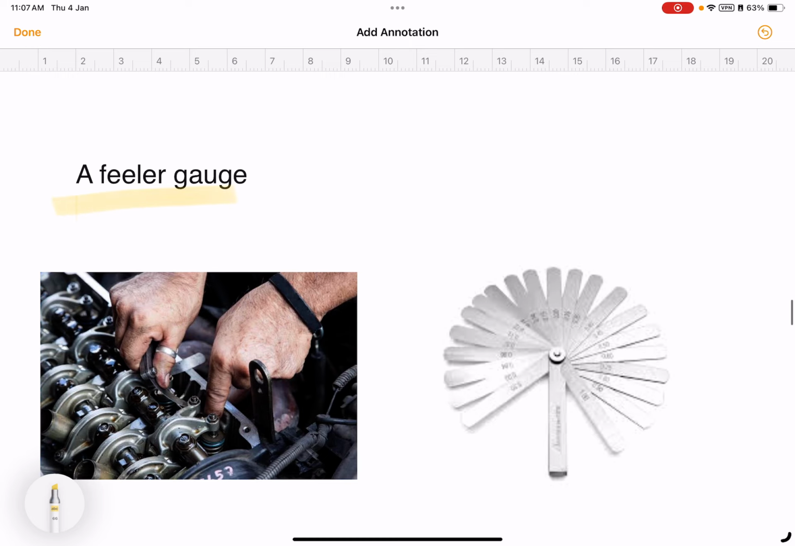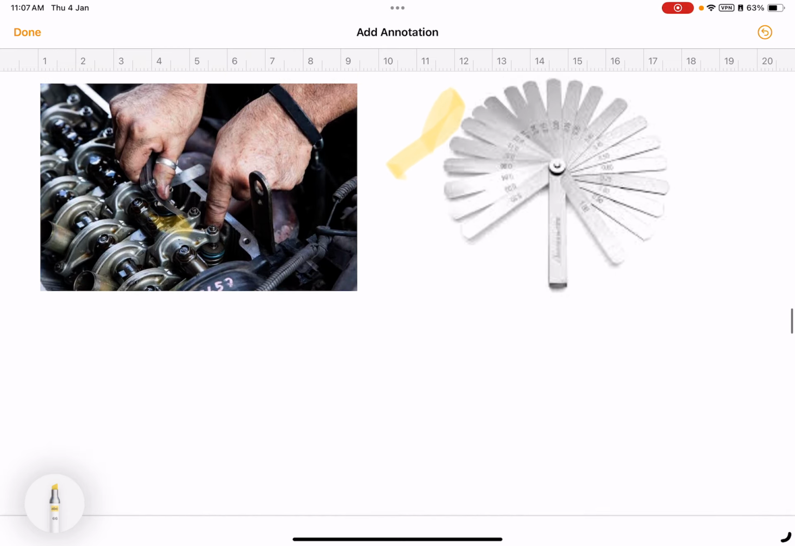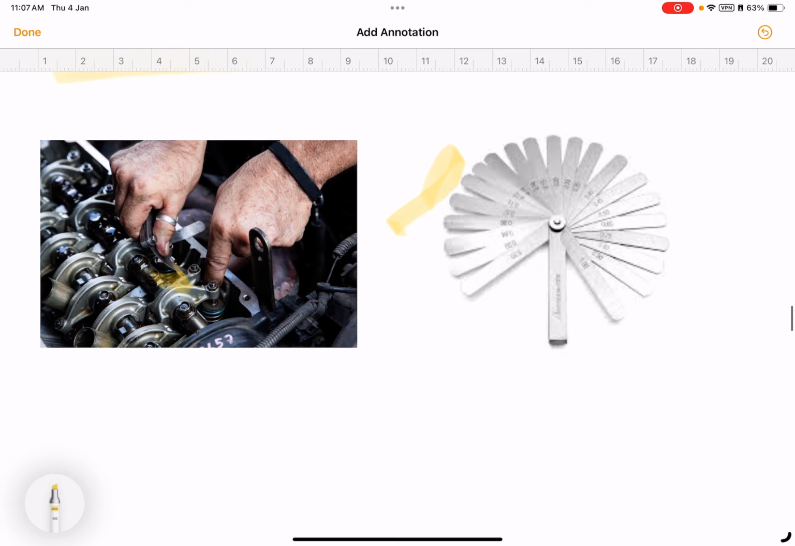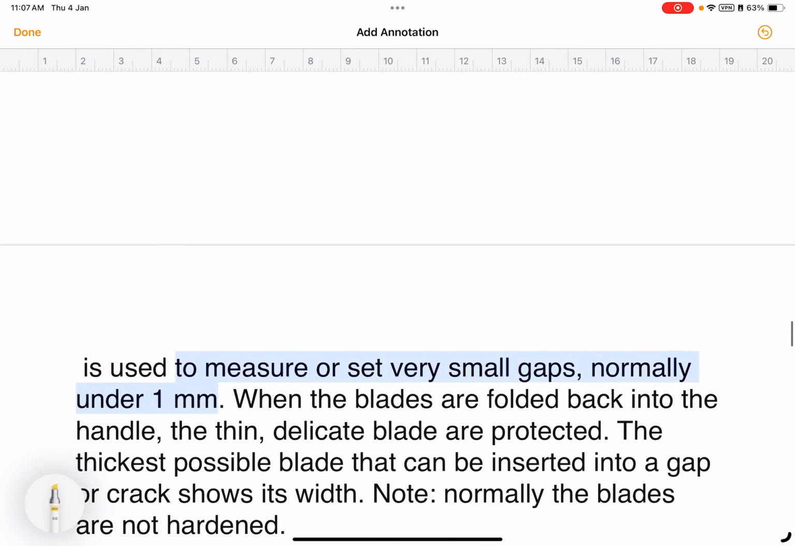Feeler gauge. This shows the feeler gauge. The feeler gauge can be used for checking the gap between two mating parts. How much gap there is in precision work, in any assembly, motor assembly, engine assembly, how much gap is found, and that gap is closed with the help of this feeler gauge.